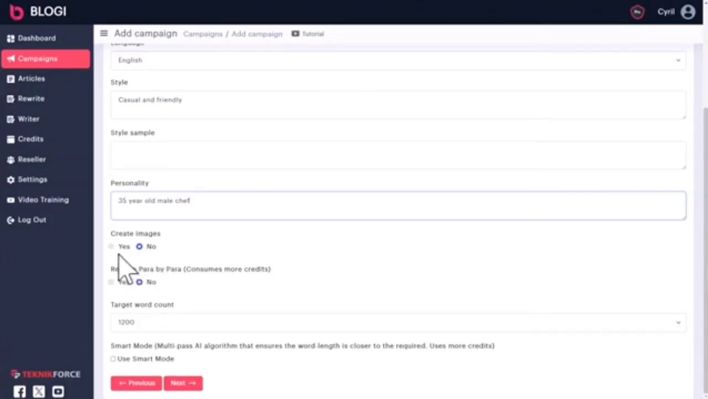Now, like earlier, Blogi can create images too for your content. So if you tick mark that, Blogi will create the images. And if you're taking content as a source from other websites, you can choose to rewrite each paragraph para by para, and that will create an article which is closer to the original source. But of course, that will take a little more credits, but this is more control for you.